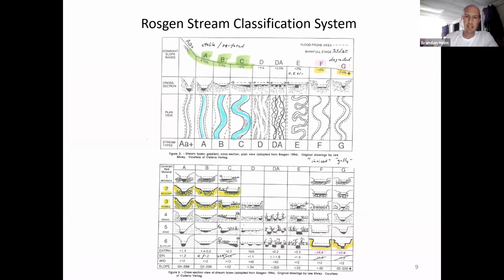Another way that helps us classify streams is referred to as the Rosgen stream classification system. This was developed by a professor. I forget offhand what university he was at then and where he's at now, but he's still teaching. David Rosgen. He came up with this way to classify streams based on the slope, the gradient, and the substrate. So the morphology of the stream, they generally fall into these categories.